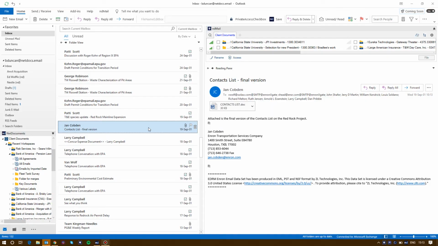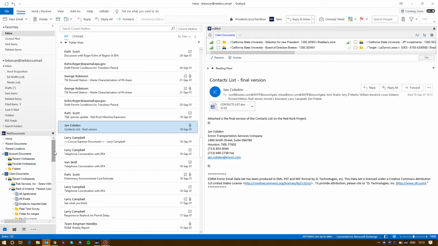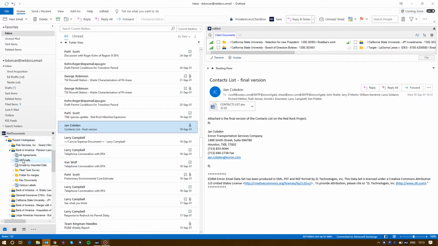So there's a couple different methods to get items into NetDocuments. One of the other methods to get either documents or emails into NetDocuments is through this panel on the bottom left. This panel on the bottom left here is a window into your NetDocuments account. So it shows all of your NetDocuments content down there, including your recent workspaces and favorite workspaces.